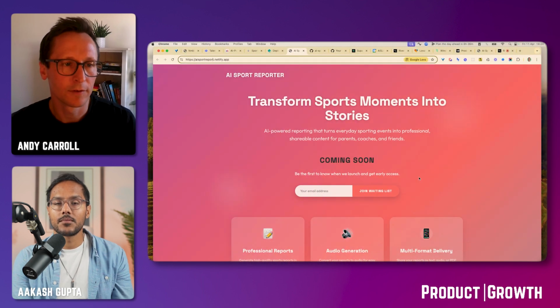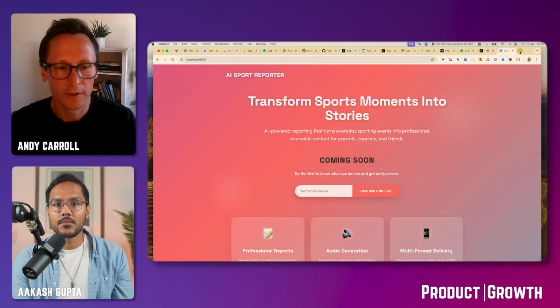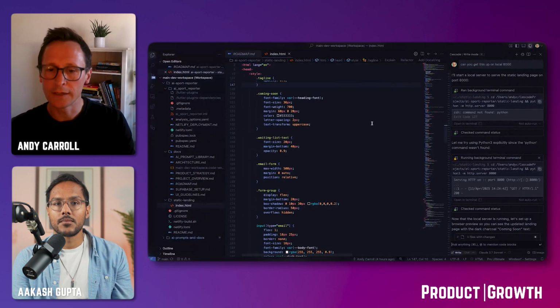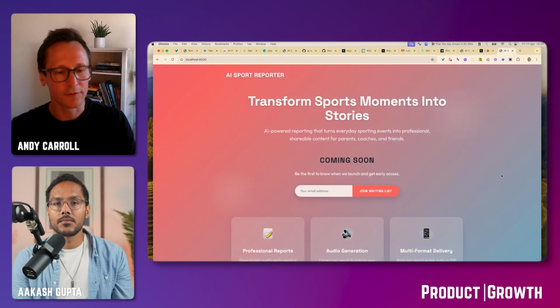Okay, let's see this. So localhost 8000. Okay, so now we've got that. Now, when we make changes in here locally, obviously those will appear immediately. So why don't we take a look at this now?